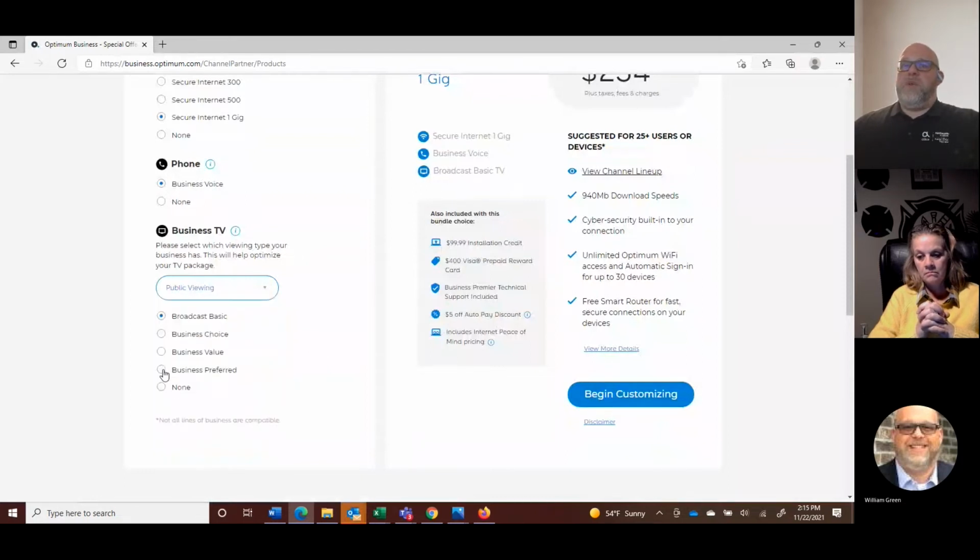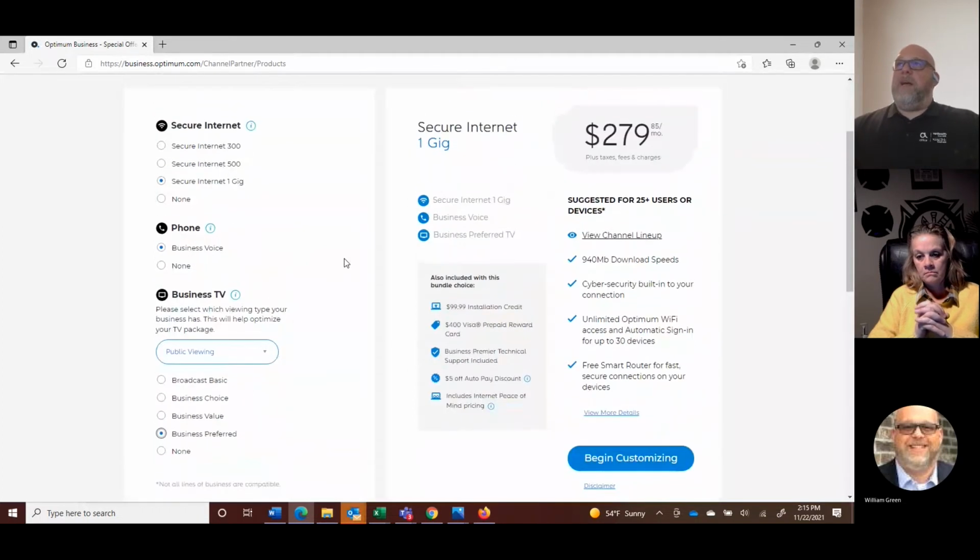So what we're going to do here, I'm going to build a package just so you can see all of the inputs. In this case, I've selected Optimum 1 gig with business voice that comes with one line and business preferred TV for public viewing. That base package rate is $279.85. As we go to the next page, it's going to give us some options to do additional clarification and detailing on customization. So we're going to hit begin customizing.